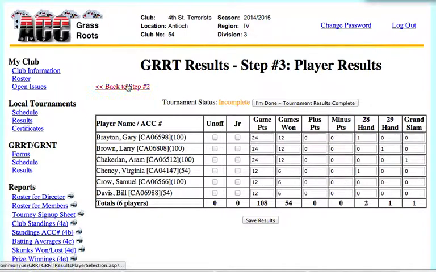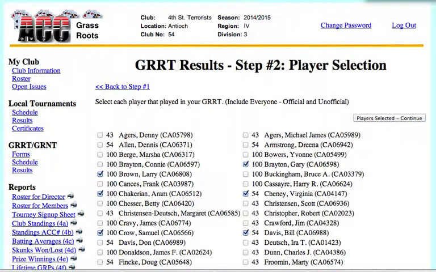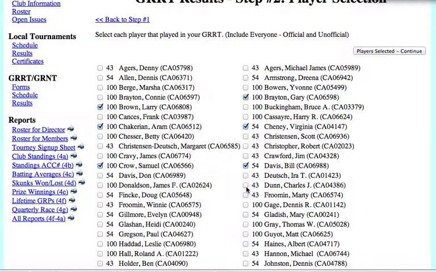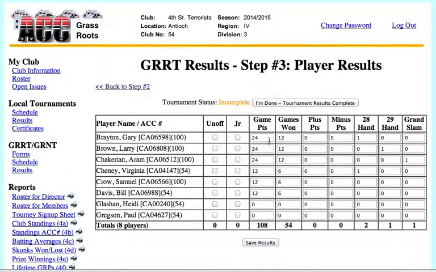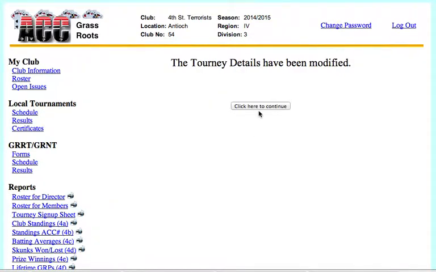I'm going to go back actually. So if you miss a player or you forget somebody, you can just go back and add someone else. So I'll add a couple of people here, and then they'll show up here, and all of your previous results are still saved. So I'm going to go ahead and enter the results for 2 more people. I'm going to say that Heidi played unofficially, just to illustrate what that looks like. And so I'm going to go ahead and save those results.